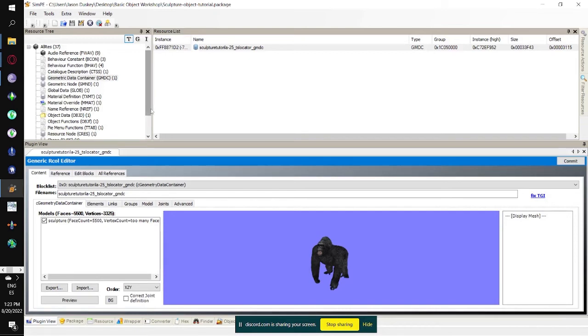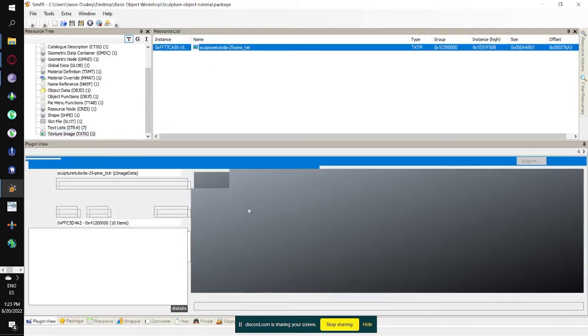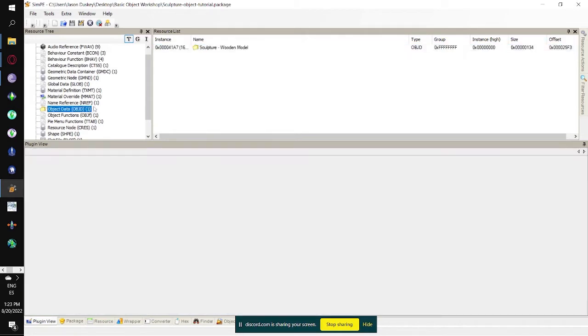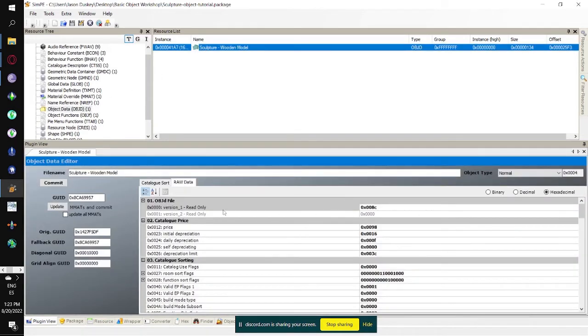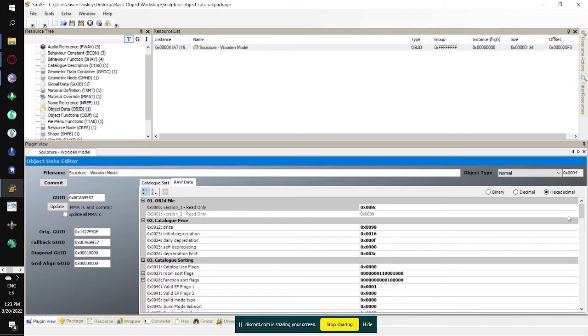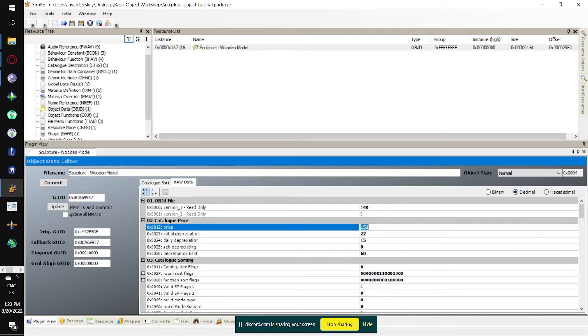Okay, so we replace the mesh in the GMDC and then replace the texture in the TXTR. So now let's go over here. This is the OBJD. It does three things. It tells you what category an object is in. It tells you the price of an object. And if you want to edit the price, go over here, make sure that this is set in decimal, and we're just going to go 14 simoleons.